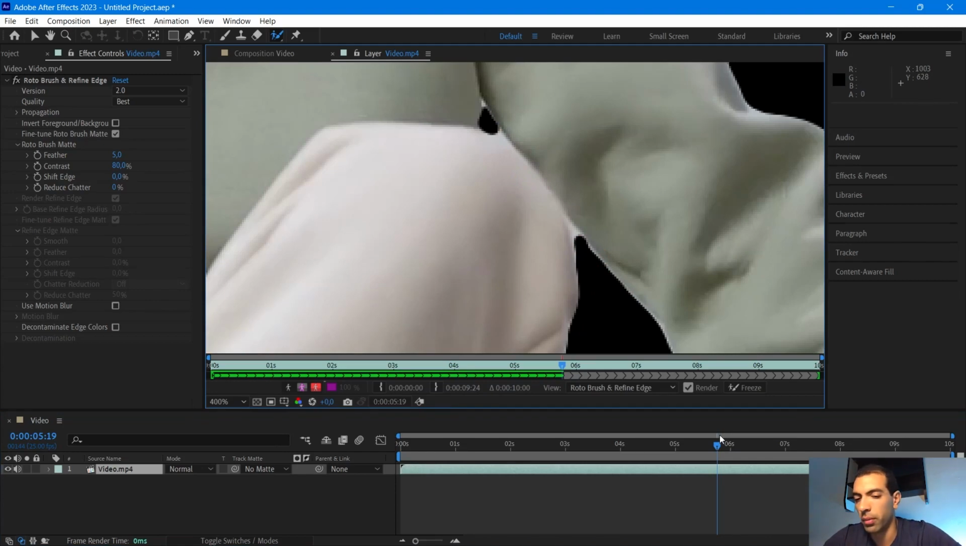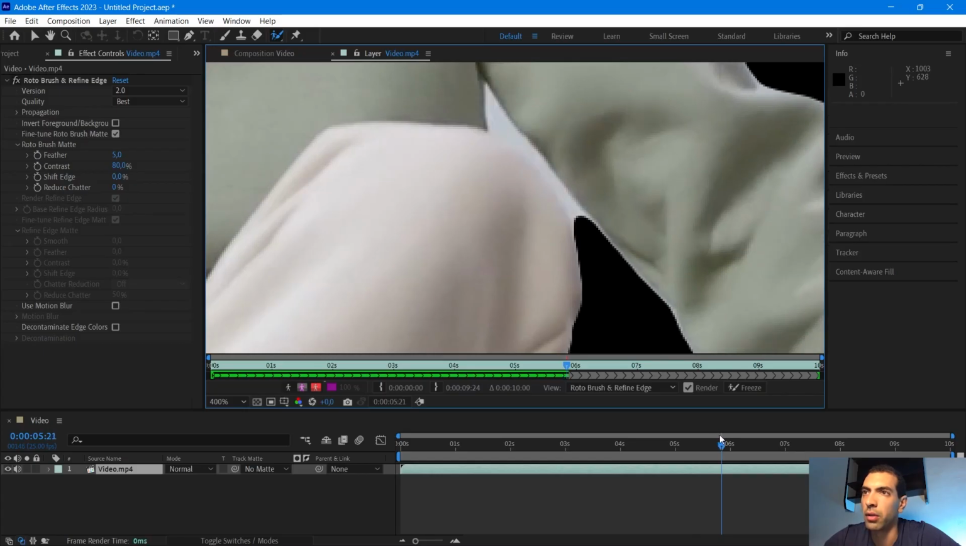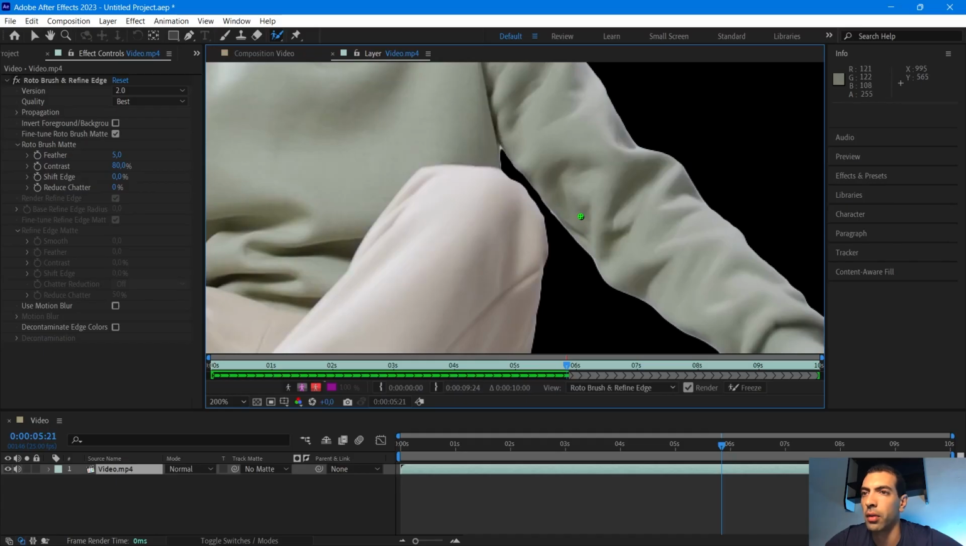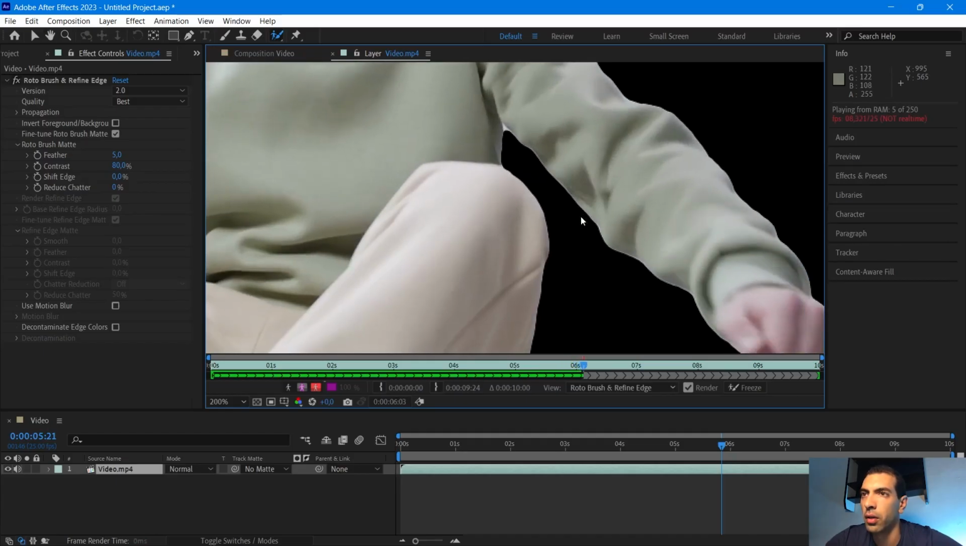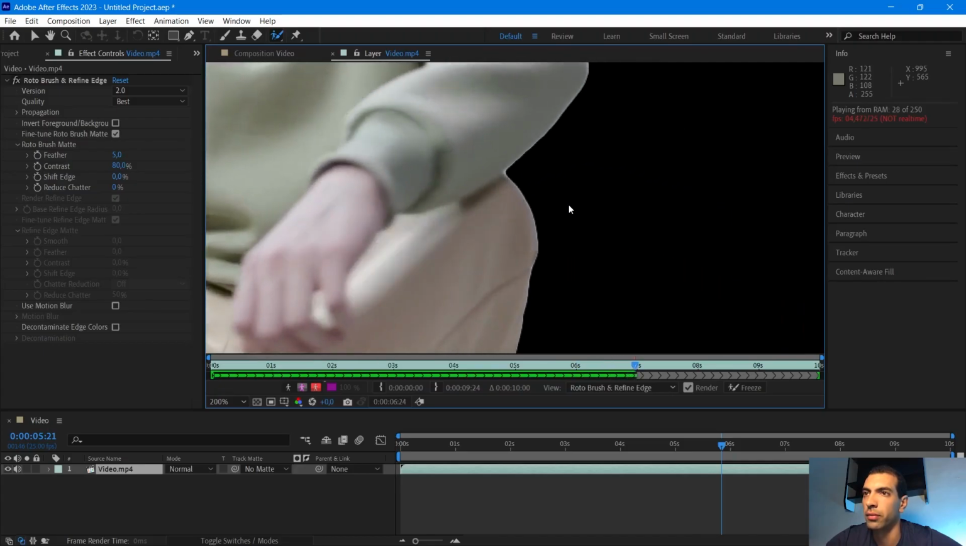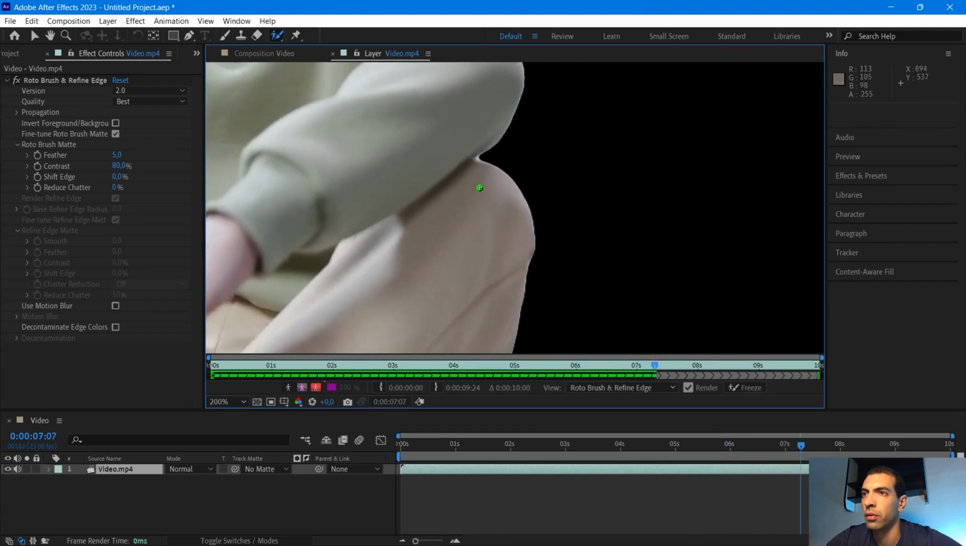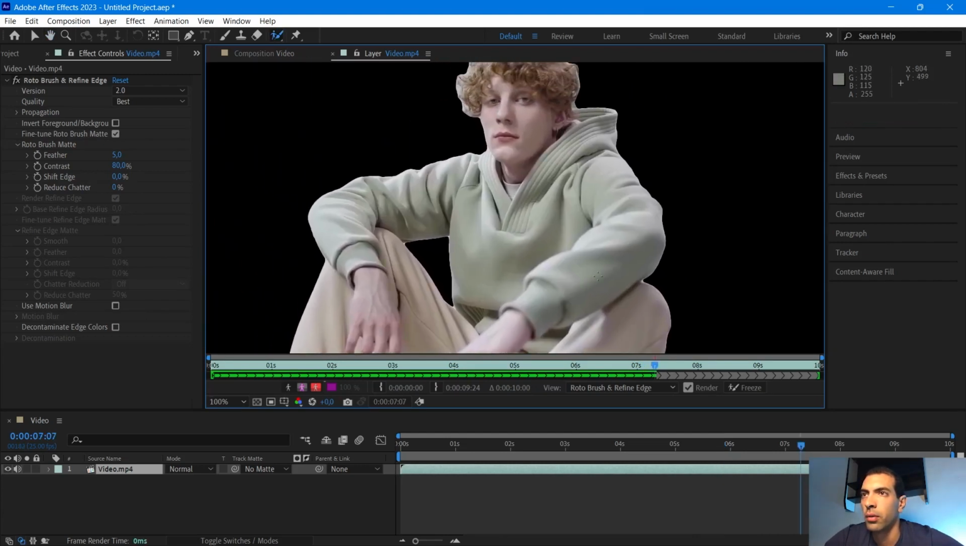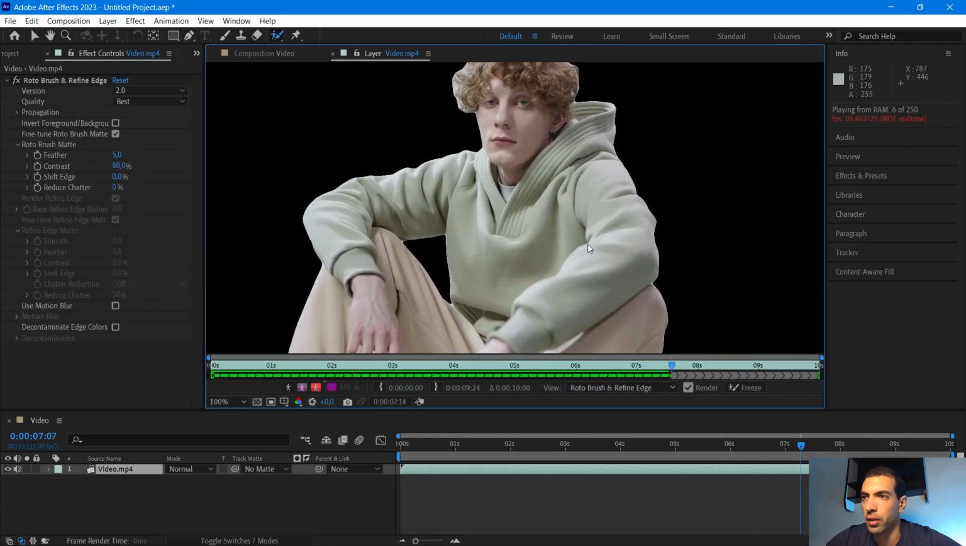I'm gonna move to the next frame, Control and right arrow. Control and right arrow. Alt. I'm gonna remove this. Like this. I'm gonna add this. Like this. Now I'm gonna press space, calculate from here. Now the problem is corrected here. Press space, let it continue.